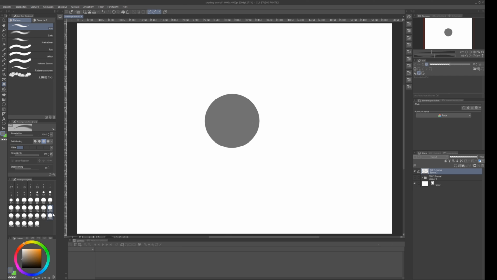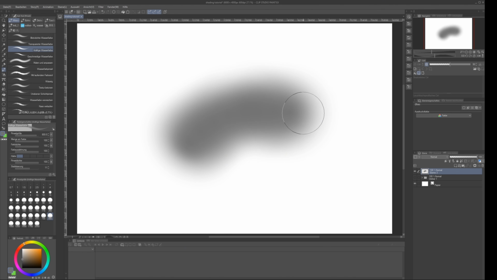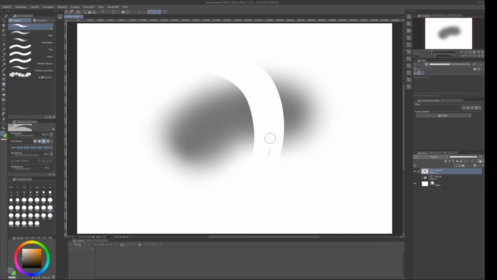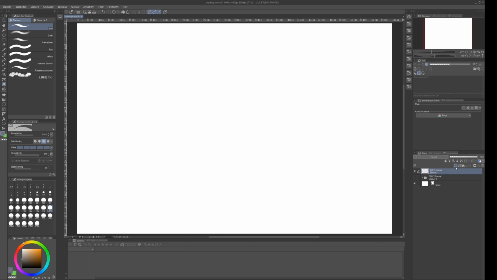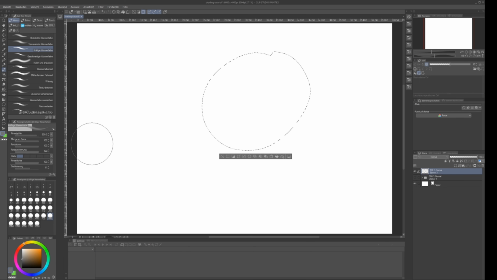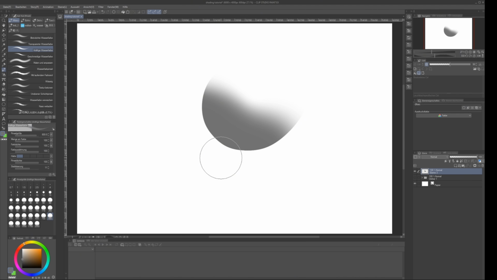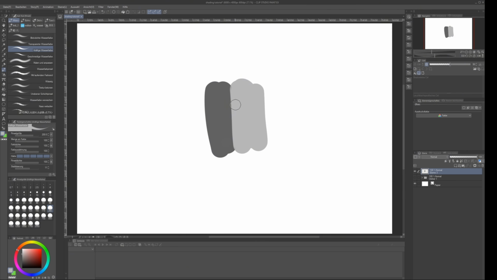I used a hard brush and then a soft eraser to create a soft edge and a hard edge. That's one of the possibilities. Then you can do exactly the opposite, using a soft brush and a hard eraser to create the exact same effect. Another rather popular technique is to use the selection tool and select an area and then fill it out with a soft brush.